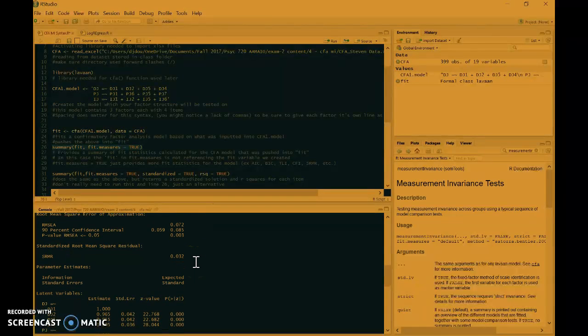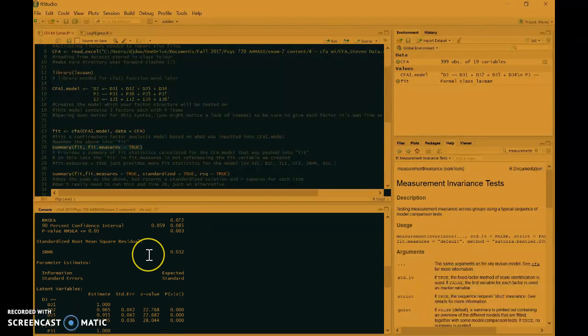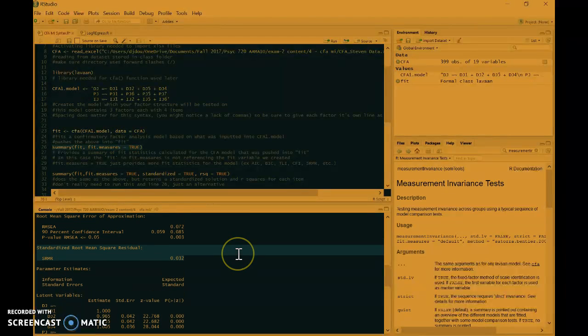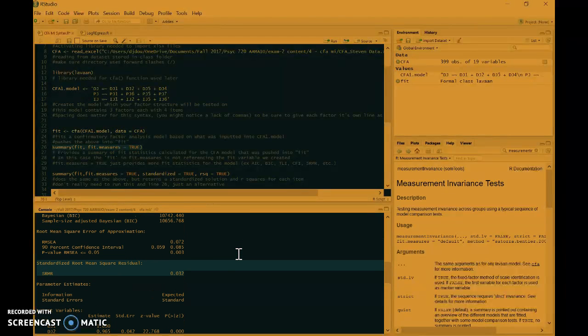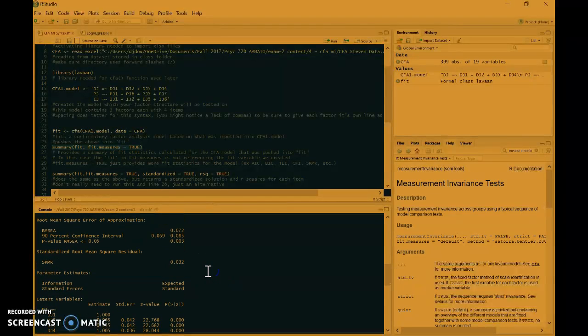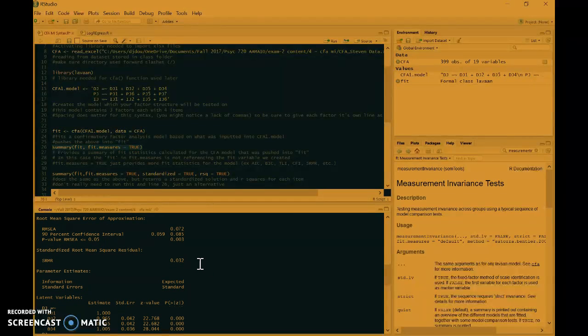Then we have our standardized root mean squared residual, for which Hu and Bentler recommend a cutoff of 0.08. So that's not looking so great. That might be kind of concerning, but it's the only one so far that is concerning. So I would say that this is not too concerning, that the fit looks pretty good so far.